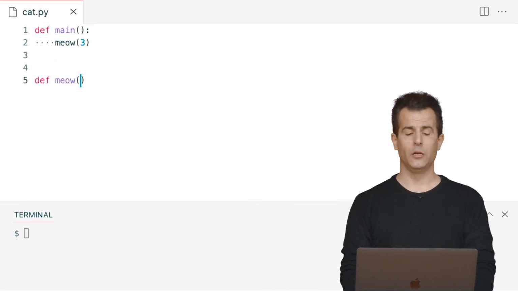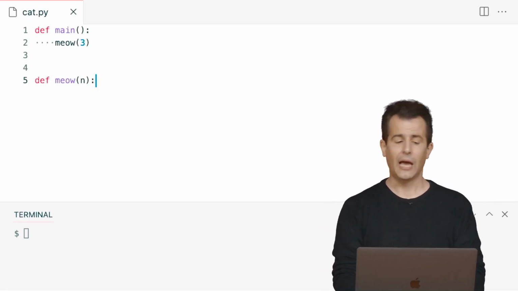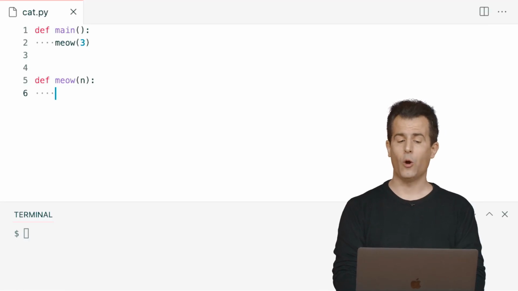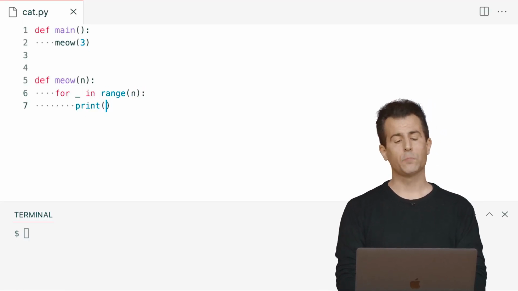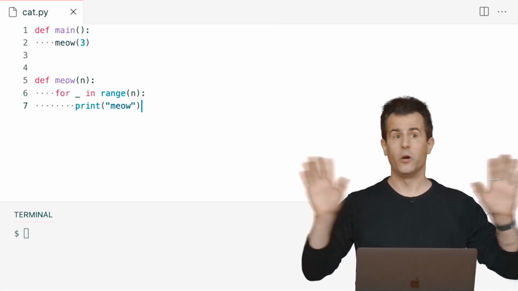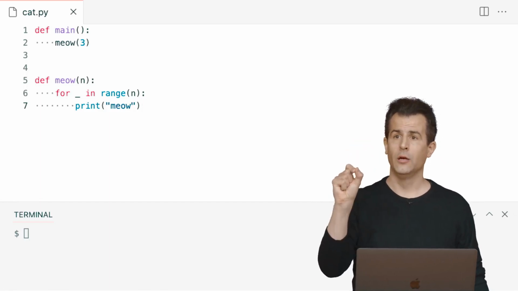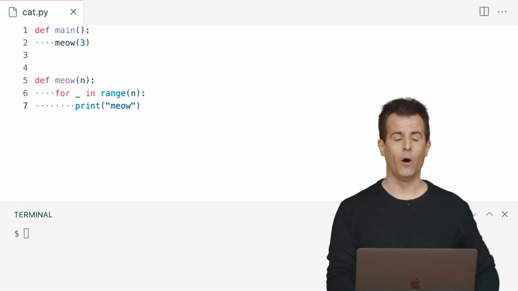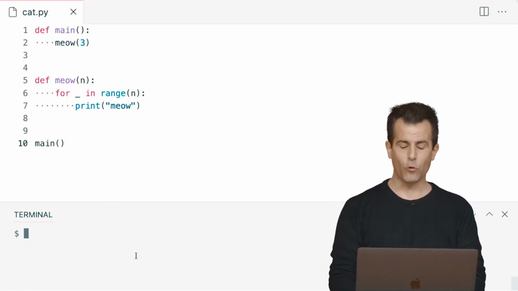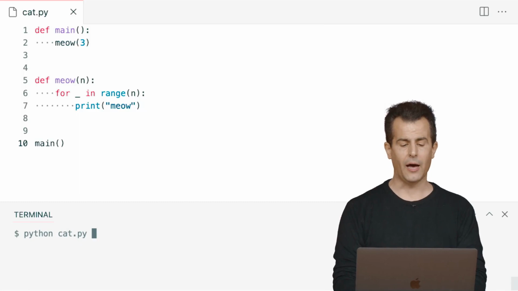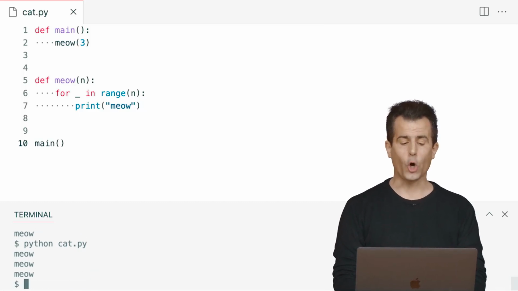So my meow function should take as input a parameter called n or anything I want. And this part's pretty easy now. How do you meow n times? Well, for underscore in range of n, go ahead and just print meow. So same code as before. Nothing new here. I'm just putting that logic inside of a meow function that's going to have this side effect of printing meow. And now, as before, let me go down here and let me make sure I call main. And if I now run this code, python cat.py, meow, meow, meow. It's always going to do 3 because I've hard-coded the 3.